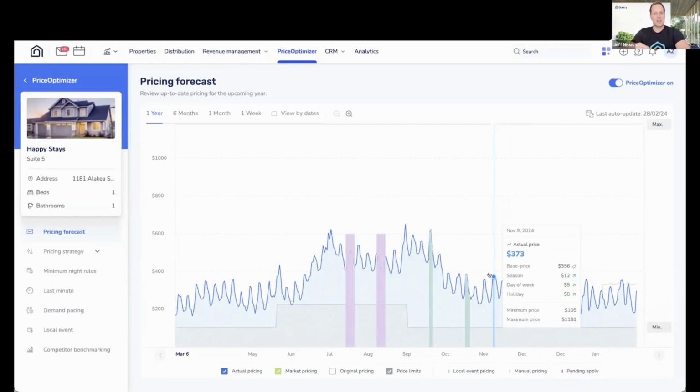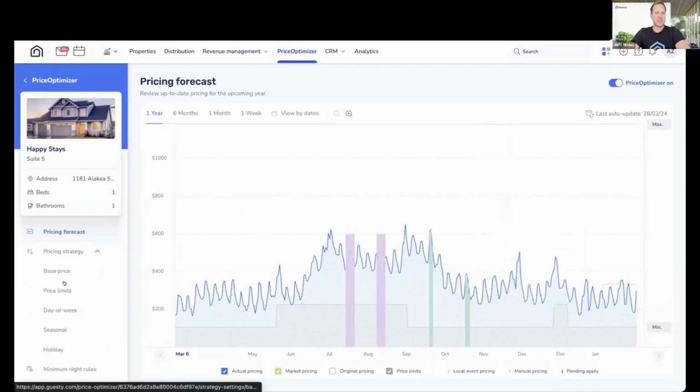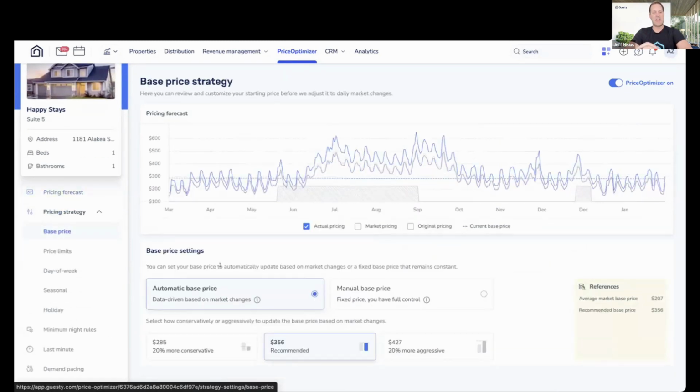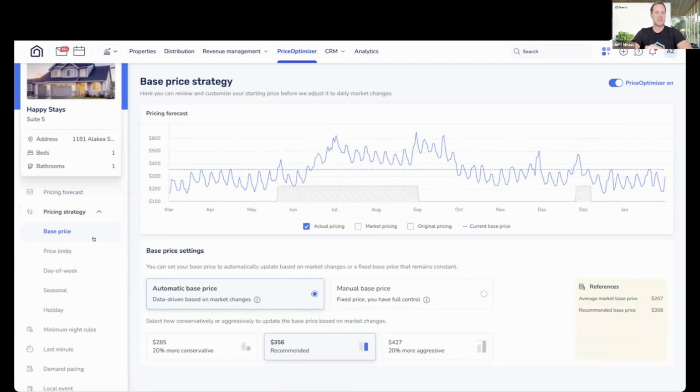So what can you do to maximize some of these strategies and things that are a little different within PriceOptimizer? Starting with the strategy section, we have the base price. These will all be set to a recommendation based on our algorithm, your listing's characteristics, and the marketplace that you're within. The base price, again, is the starting point. What allows you to change your strategies here is the base price overall.